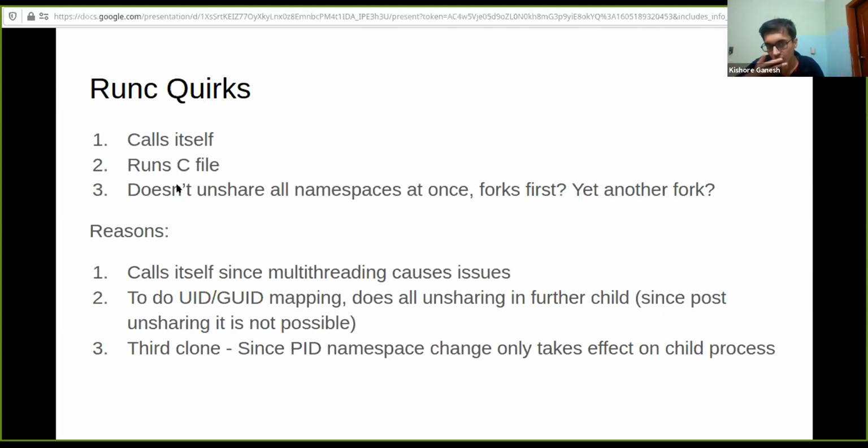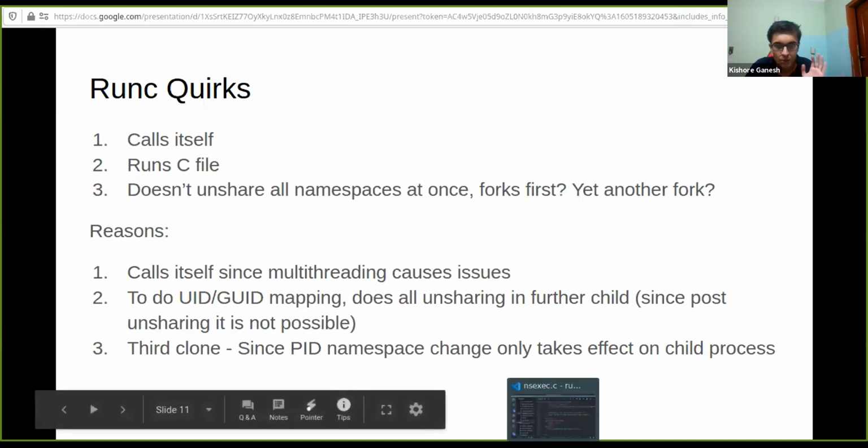The first question is, why does it actually call itself? What's the reason for creating a clone of yourself? The basic reason is that Go by default is multi-threaded, right? So the Go runtime is multi-threaded. But all of this namespace stuff is supposed to run in a single threaded environment. So what they basically do is, and I found this very interesting, they do this sort of hack.